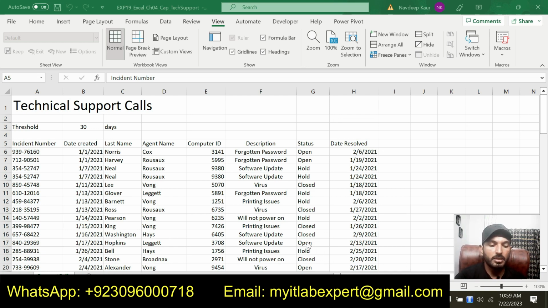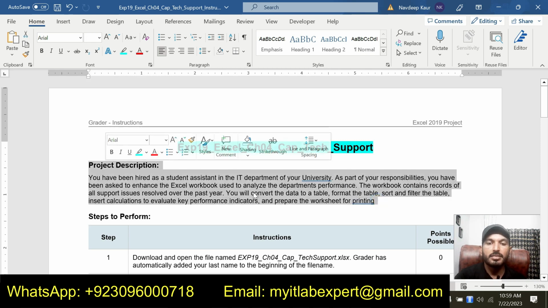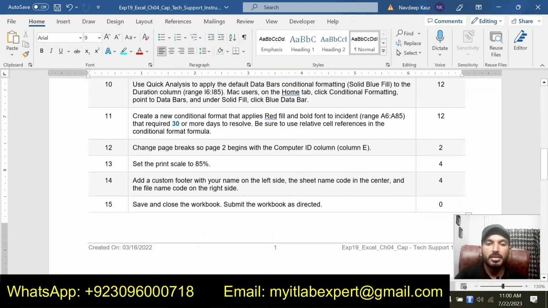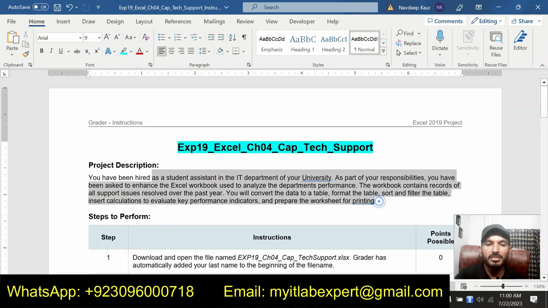So let's solve this assignment step by step. The title of the assignment is EXP19 Excel chapter 4 capstone tax code. This is the fourth chapter of the Excel section of my IT lab course. At the start of the instruction file, you can see the project description. Please read it, as it will give you an idea about the assignment. But the main part of the assignment starts from step 1. So I will move to step number 1.